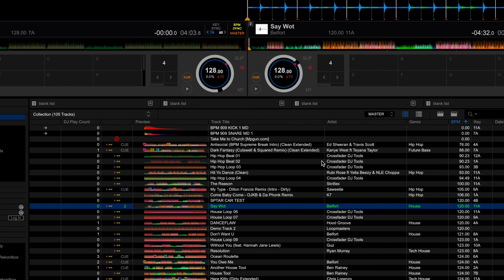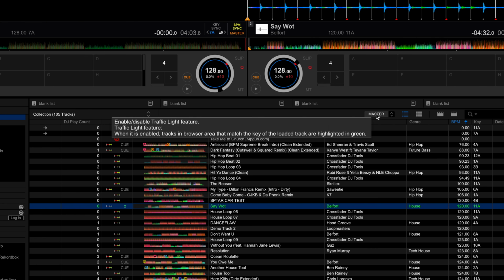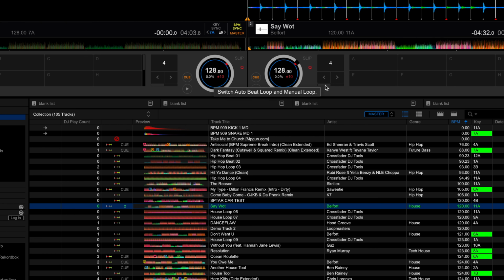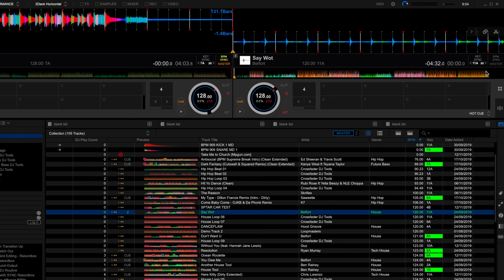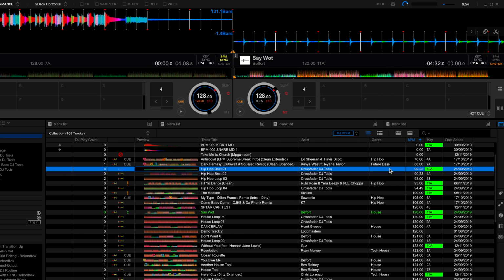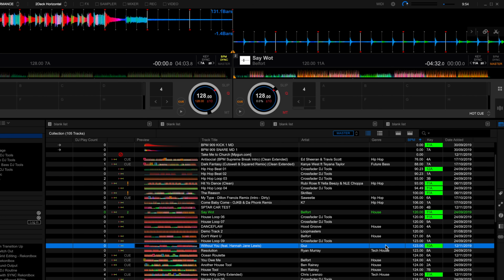To activate this, all we need to do is click this master button here. When I click this, it will highlight in green anything that will theoretically mix in key with what is loaded as my master player. Now, here I have this Belfort UNI on the left-hand side, and you can see that master is checked. If I move to the other side, let me just move it to this one, you'll see that the green highlights change. There we go. And what it's doing is offering which are the best tracks to mix in key with the current master player.